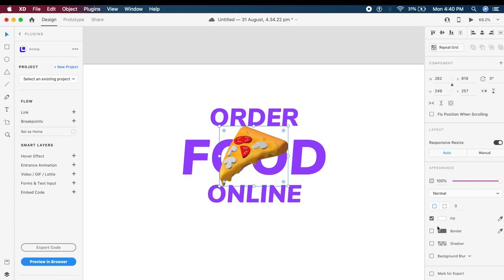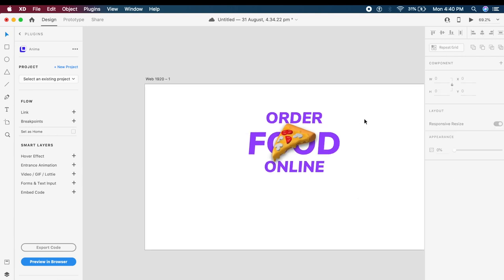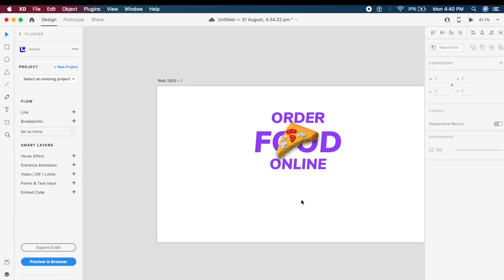If I click on this image, go to shadow here. I'll change the Y value to 12 and I'll change the B value, which is blur, to 24. Looking good. Now also increase the shadow by a little bit. Yes, increase the opacity a little bit. Looking good. Now for the background, we want a texture of a table where food items are placed.